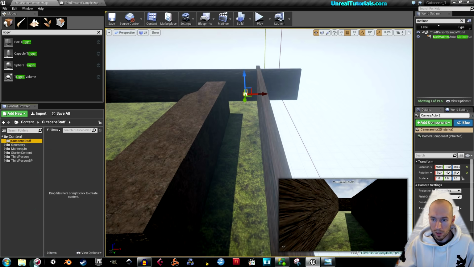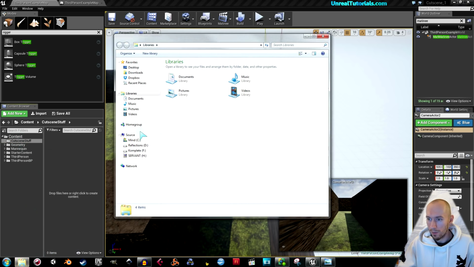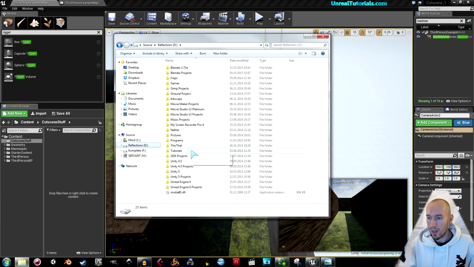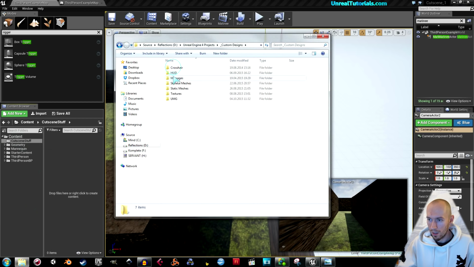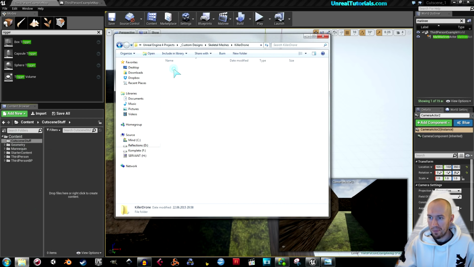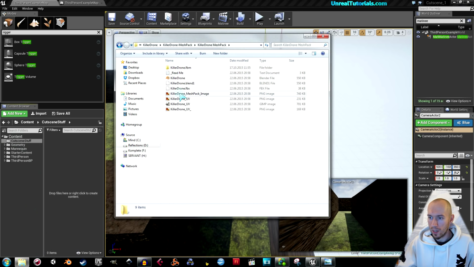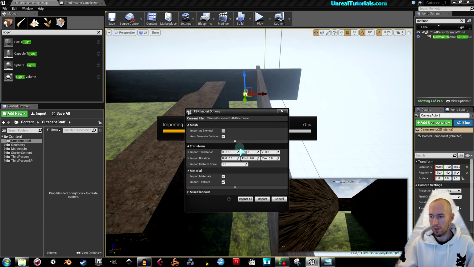So now I will need the cutscene stuff folder. So I'm locating my mesh, let's see. And I'm just dragging in the FBX file. Is it slow? No. Import a skeletal.